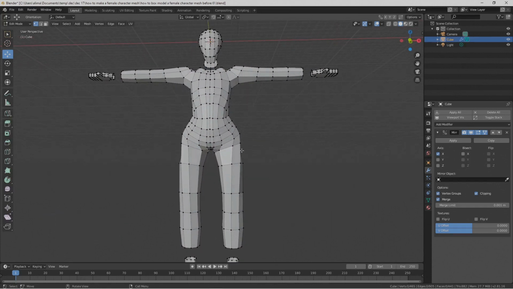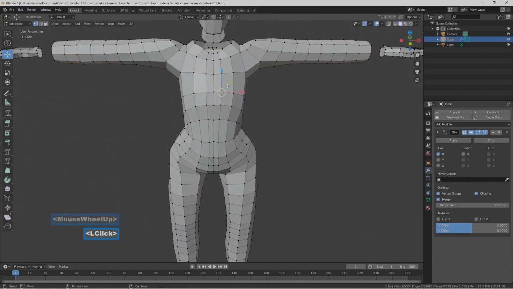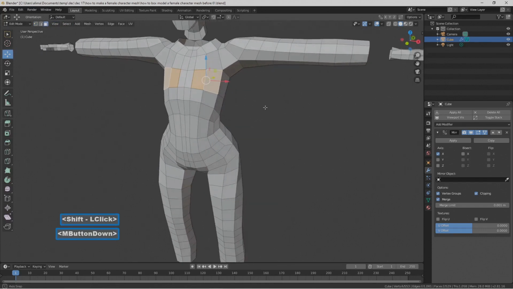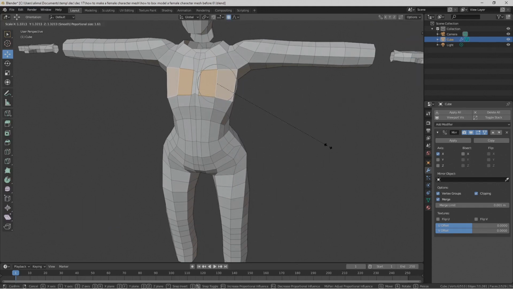Okay, so what we're going to do is we're going to hold Control, put a loop cut here. Hold Control, put 2 loop cuts here. 2 loop cuts there. Loop cut here. We're basically evening out the geometry. We'll go to face select. We're going to select here. We're going to press O to turn on the proportional editing tool, then press S to scale this up.